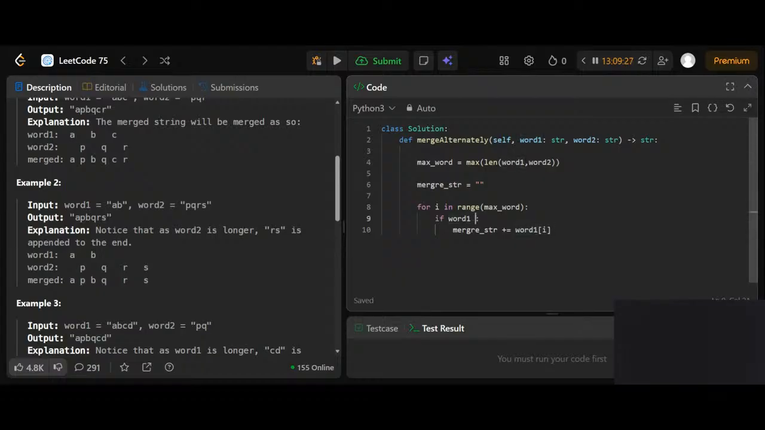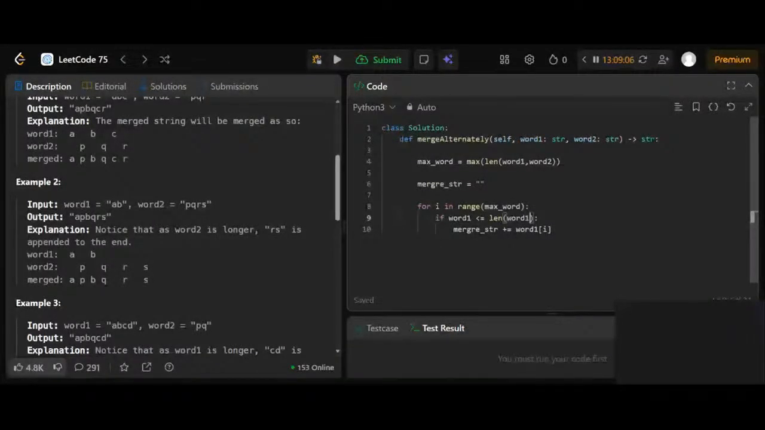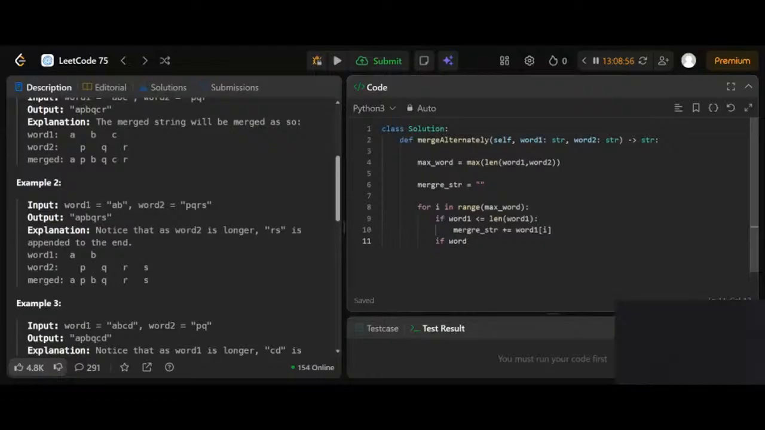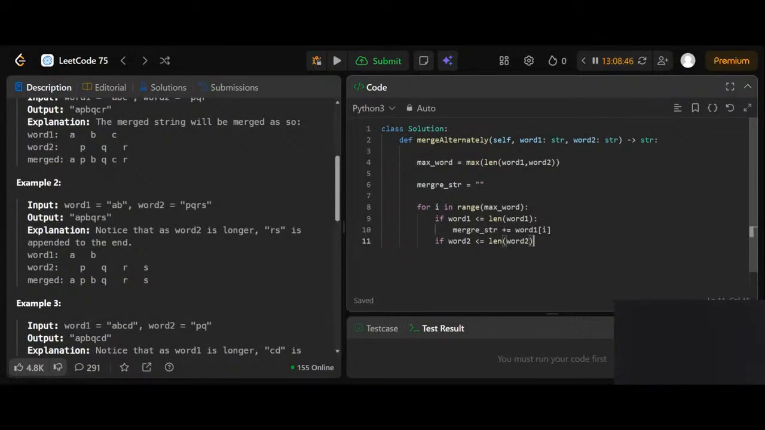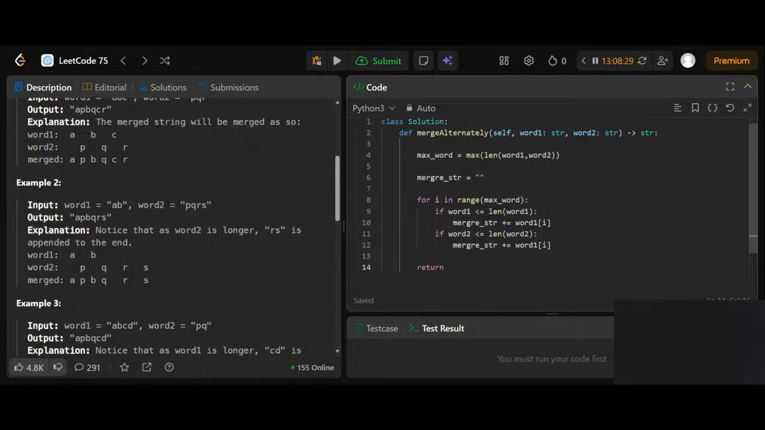Okay, I want to tell it to iterate only for the length of word, until... if word two of I is equal to the length of word two, match str plus equal to word two of I. I want to return the value here. Let me see how it works.